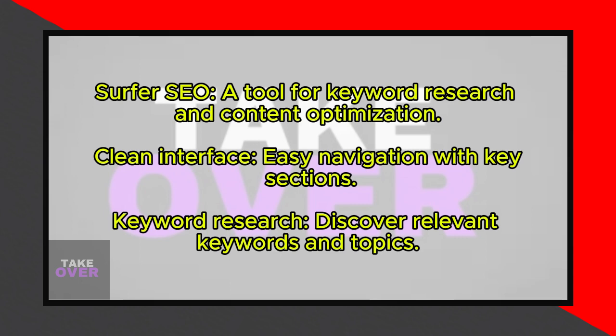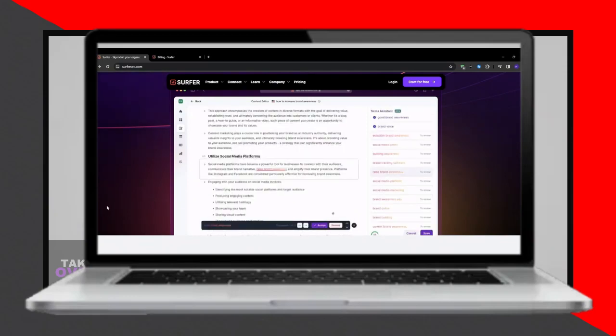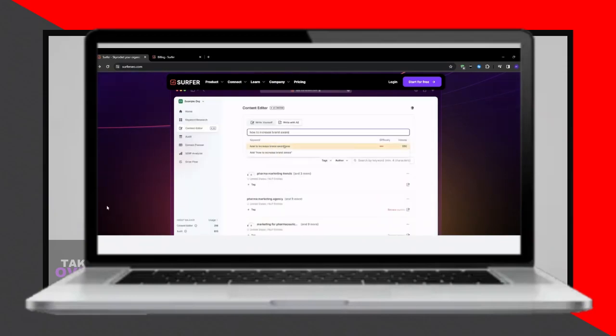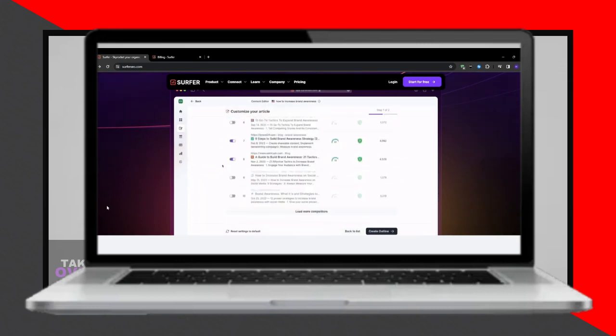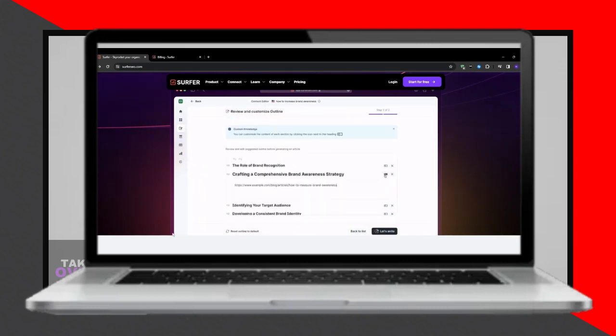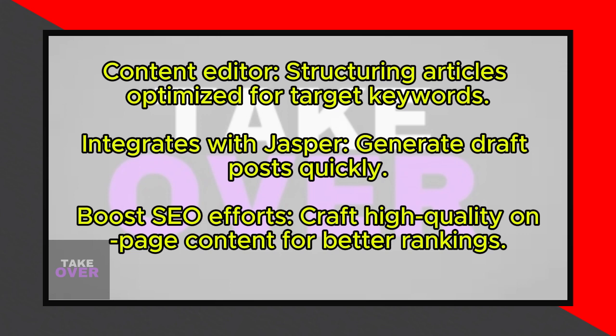Let's explore the interface, divided into key sections: navigation menu, overview dashboard, and site profiles. The focus today is on keyword research and content creation. Using Surfer's keyword research tool, you can discover relevant keywords and topics quickly. The content editor offers detailed guidelines for structuring articles, ensuring optimization for target keywords.